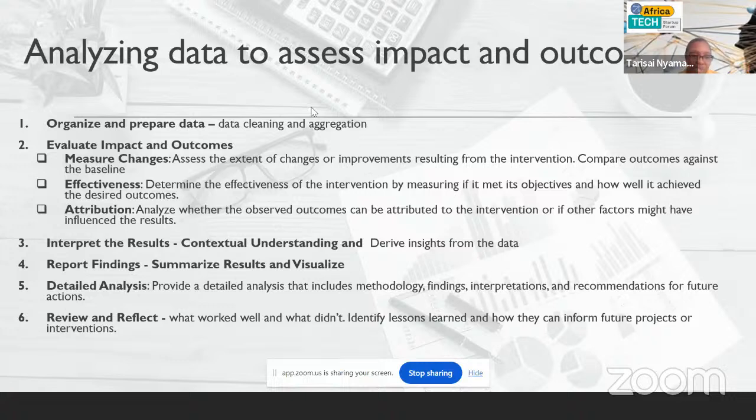And then attribution: of all the results and data points we're getting, can we clearly and directly attribute these to our intervention, or are there other factors that might have influenced those results? Because remember, at the end of the day, you want to see the return on investment on whatever intervention you have done with these SMEs. And then you can derive whatever insights from the data that you have received.